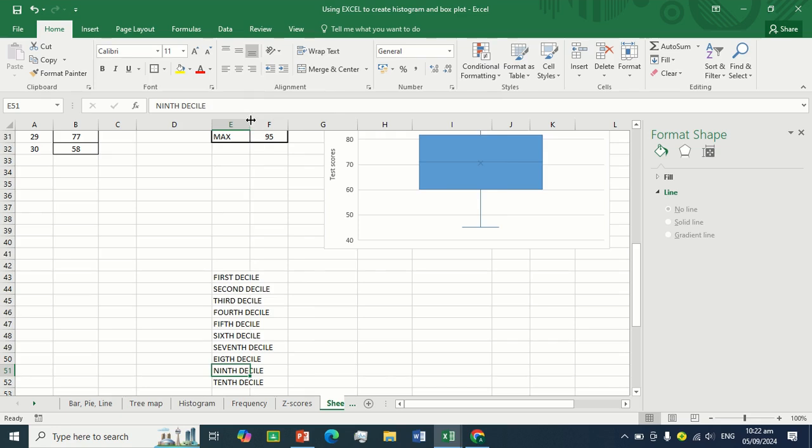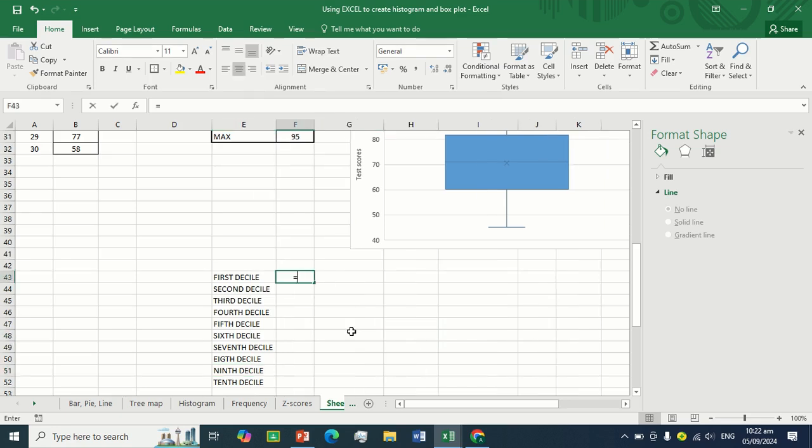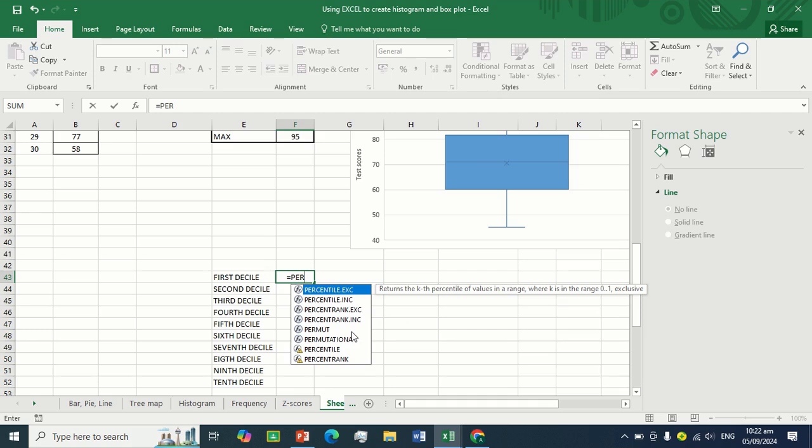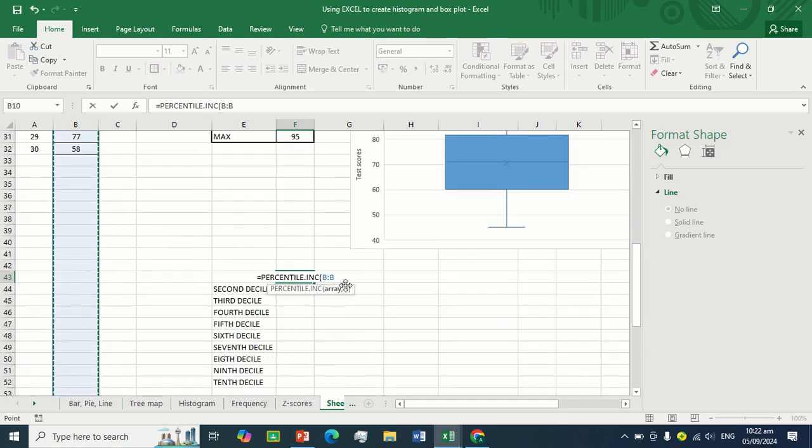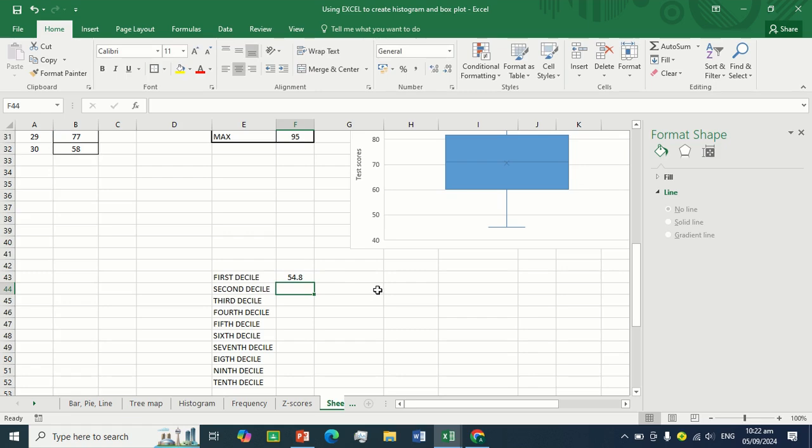Okay, so how do I compute that? No, I actually will use percentile. Percentile, let's use inclusive. And then where's my array? So B, semicolon B, comma. For my K, I will use 0.1. Okay, percentile 1 is 0.01. But percentile 10, which is equivalent to the first decile, 0.1, yung K na gamitin mo. Okay, so 54.